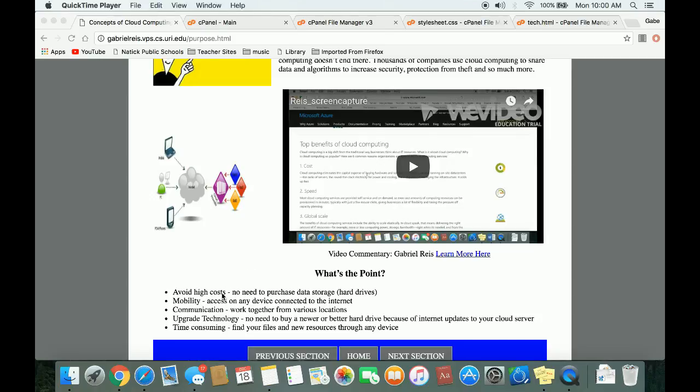So what's the point? A huge advantage is avoiding high costs. There's no need to purchase hard drives. Mobility. Again, access your files from anywhere on the internet, any device that connects to the internet. Communication. Google Drive offers a great feature where users anywhere in the world can connect to one file and can message each other and work on that one file together.